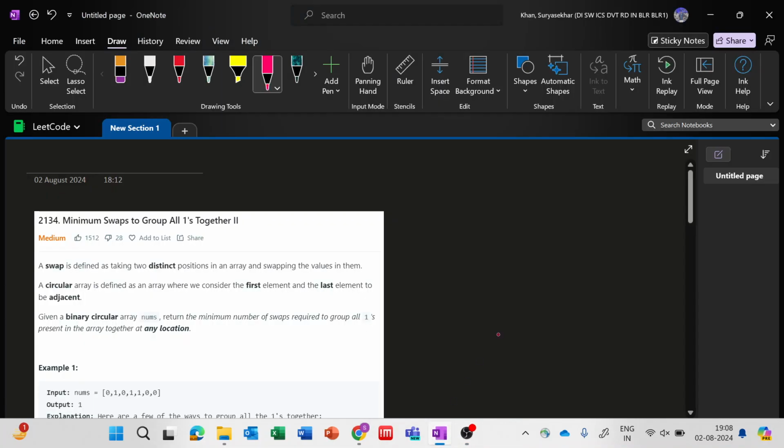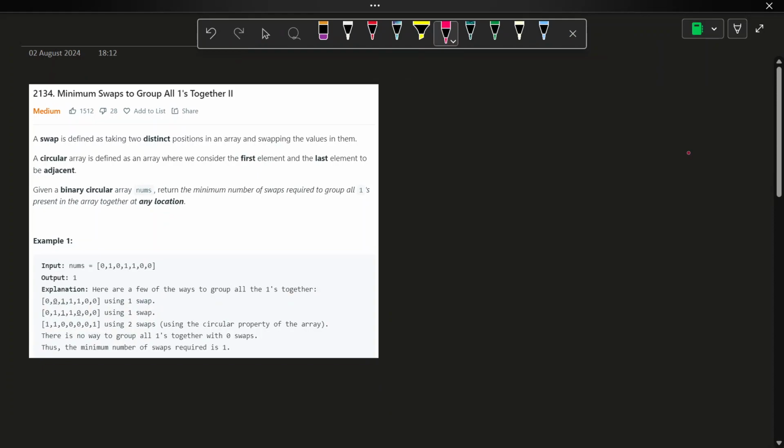Hi, in this one, we'll discuss LeetCode problem 2134, Minimum Swaps to Group All Ones Together II. A swap is defined as taking two distinct positions in an array and swapping the values in them.